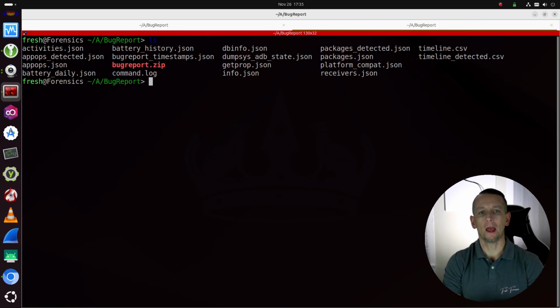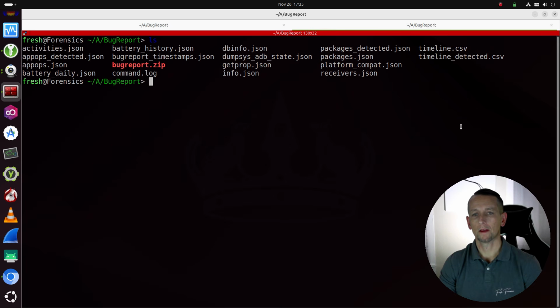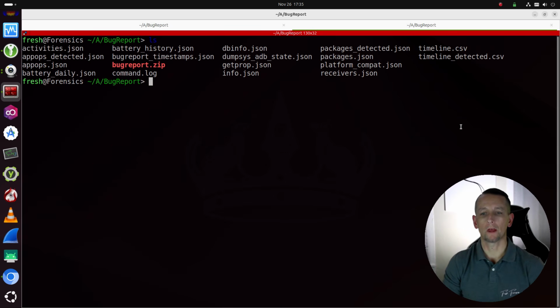are going to be anything that has detected in it. So you see that you have app_pops_detected, you have packages detected, and you have timeline detected. Anything with the word detected in it is going to be of importance, because that is going to have information inside of it potentially that has to do with anything that the tool set was able to detect.